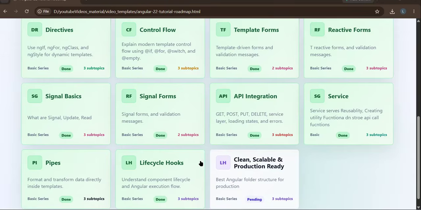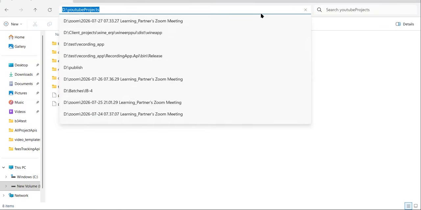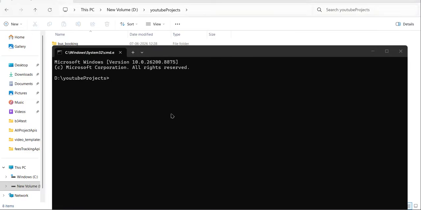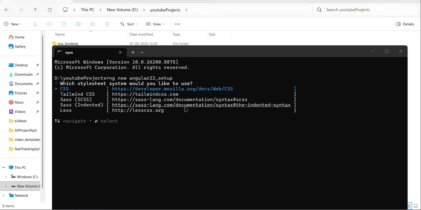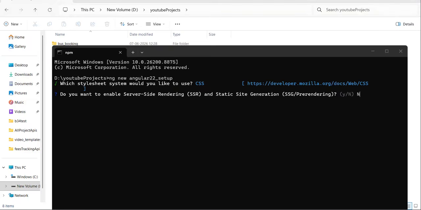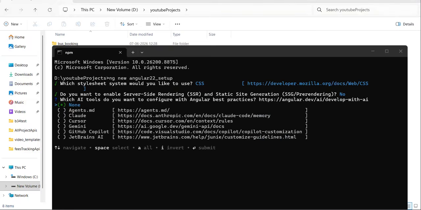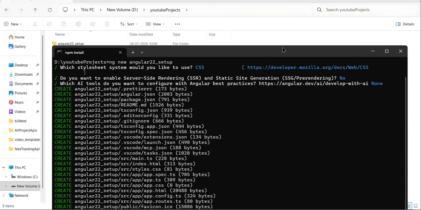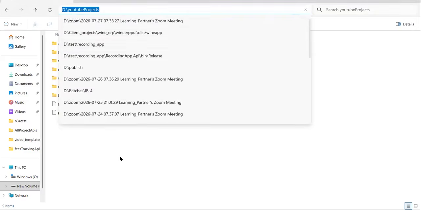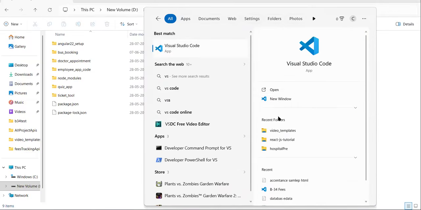So what I will do is create a new project. Let me open a command prompt. ng new, and let's say I'm giving the name angular-22-setup. Yes, CSS only. I don't want SSR, so I'm saying no. Then it will ask if you need any AI agent. I will say none. And now it is creating the project. It is installing NPM packages. Where is my project? Let's open VS Code now. New window.